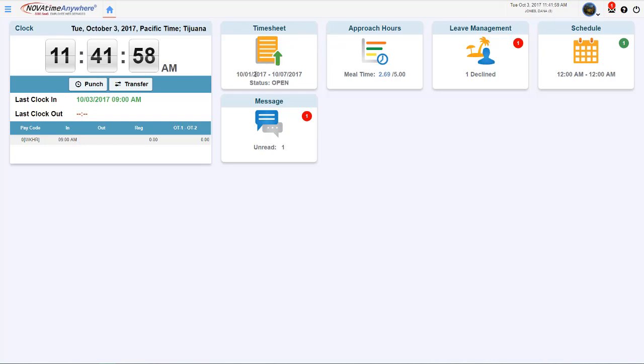You'll see the timesheet is still showing timesheets open, what day and from and to. Approach hours is still showing the meal time and how much count is left out of the 5 hours that's set in the system. There's one declined leave management. It's going to show the most recent activity. Leave management will show that there's one declined request being the most recent activity. The schedule, today's schedule is a flexible schedule, so it's going to show the one right here. And last but not least, they're going to see that there's still one pending message to be read.